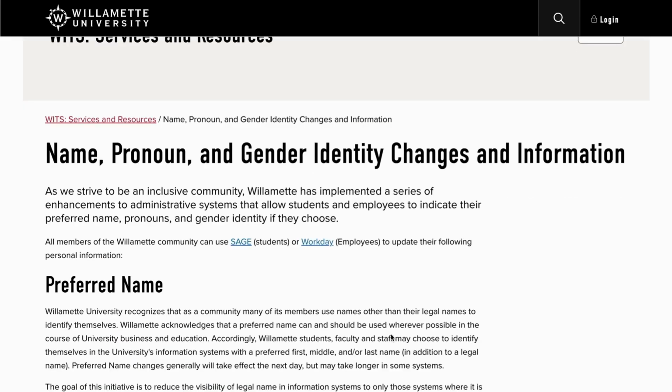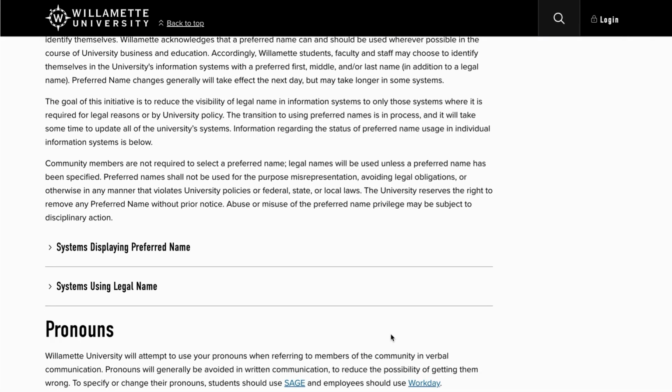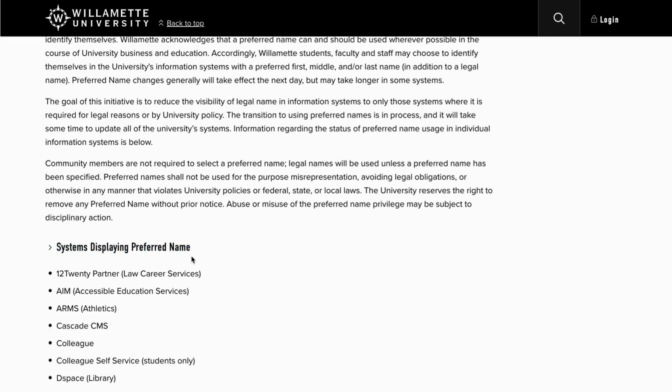Once you've opened the page, you will be able to read information about topics like preferred names, pronouns, and gender identity. Along with that, you will be able to see different locations within Willamette's system where preferred names and pronouns are used versus locations where they are not used. You will see the list of areas where each type of name is used, and some of these might not yet be familiar to you.